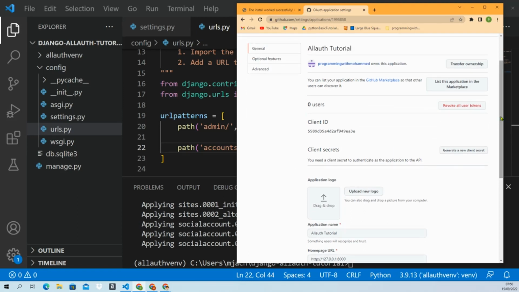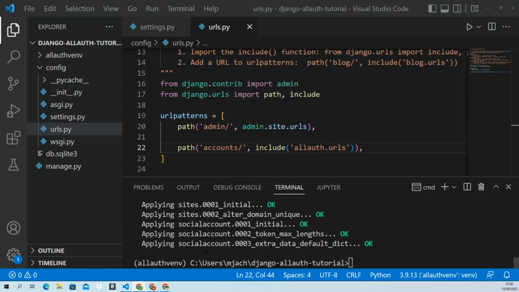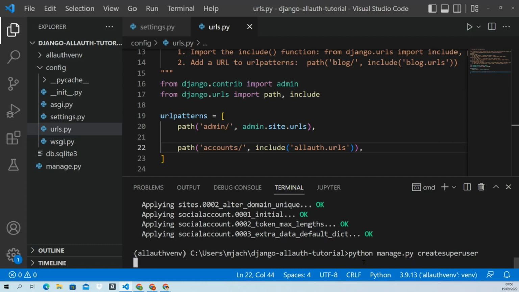Okay, so this is my name, the name of the GitHub account. So we have to fill in the client ID and client secret in the Django application. To do this, we have to create the superuser. To create the superuser, just write it down: python manage.py createsuperuser. Provide your username, password and email address.